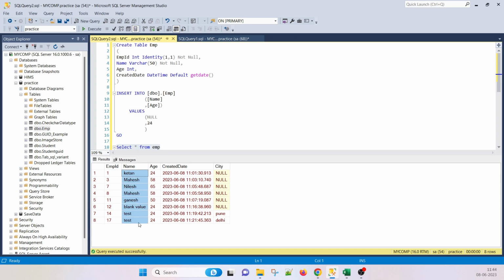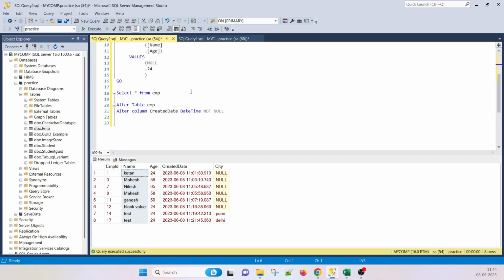While creating the table we can set it, and after creating the table we can set it for an existing column, but there is just one case. Suppose I have to add the constraint on city, and city already has null values. So how to do that?